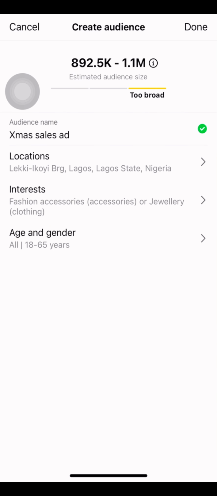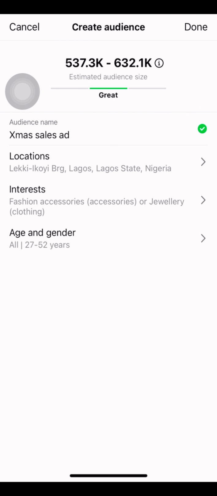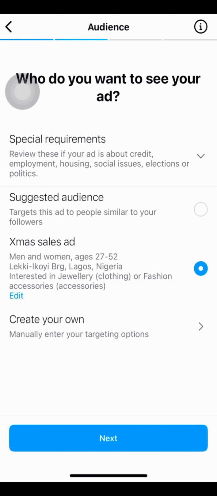So you come down to age and gender. Pick the age you want. Okay, done. You look at it, click on done. Then it takes us to the next stage. Let's click on next.